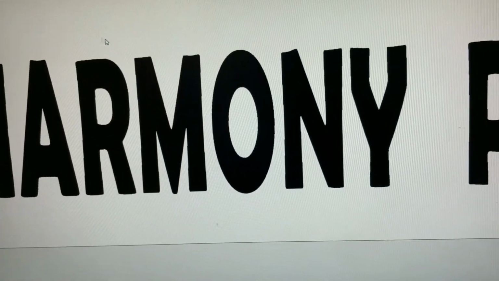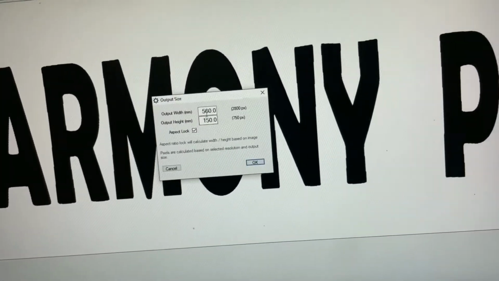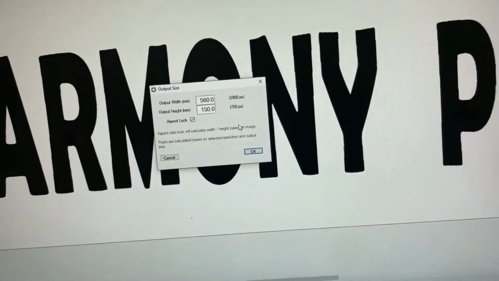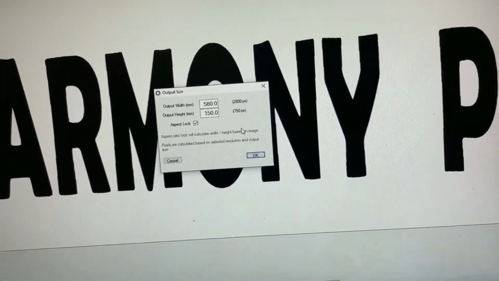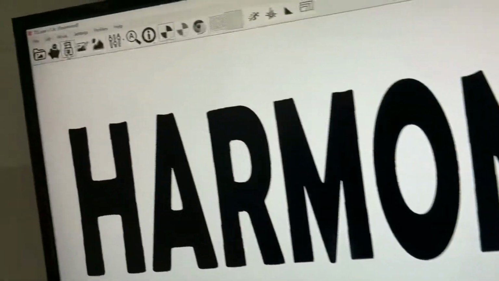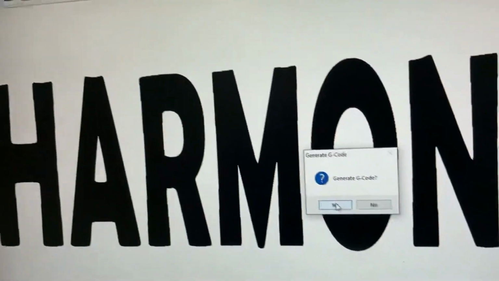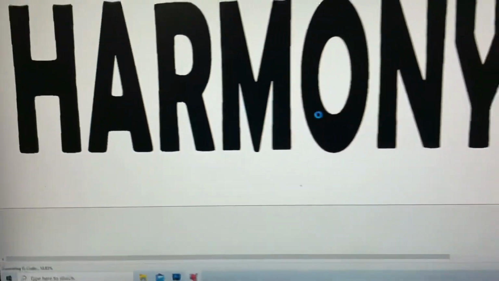immediately, it loaded up my image here, and now I'm ready to size it appropriately to match my sign in the real world, which again is 28 inches by like 7.4, 7.5. Then I'm able to go ahead and generate the G code, and it is a pretty large file, so it is still going to take a minute or so, but that's fine. But we should be good to go now.